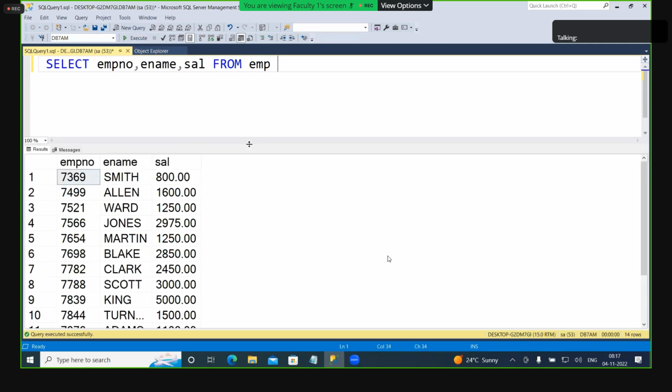I want to display the records with record numbers. Then how to display the records with record numbers? There is a function. What is the function? Row number function. Okay? Row number function.